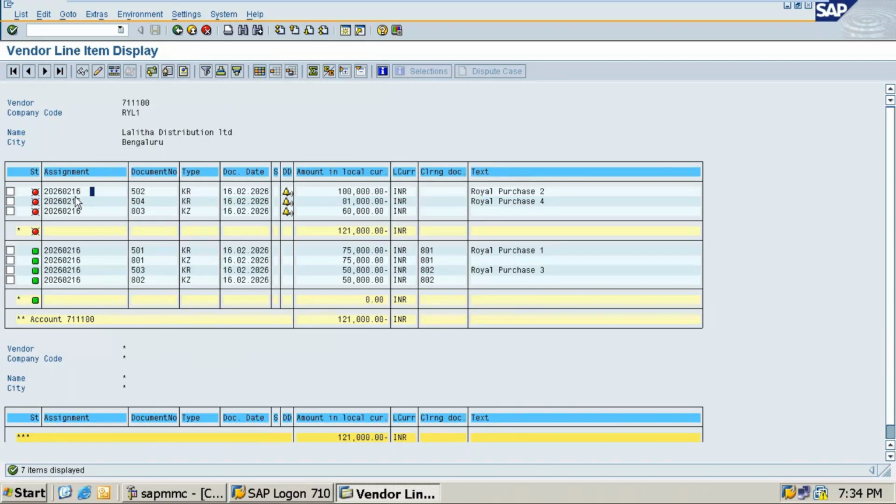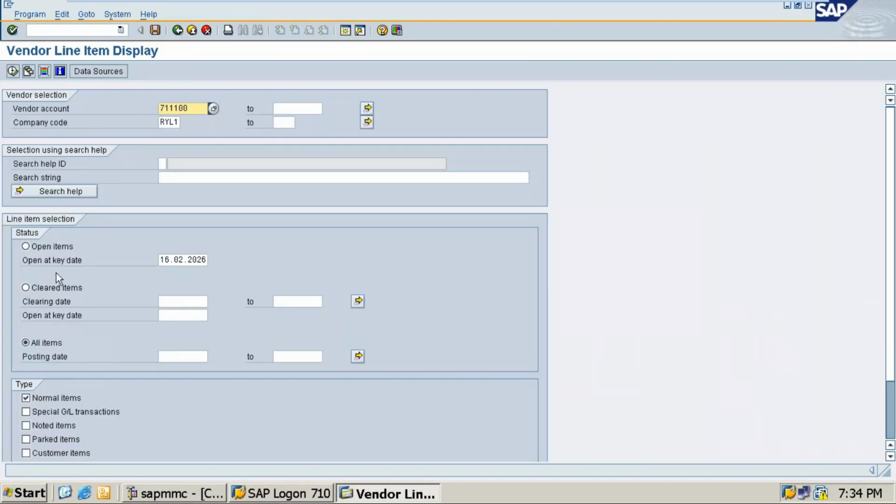Fourth purchase. So if you are checking this balance, only this 202,60216 you have to check. So assignment number, document number 2. Let me go back. Opening item, clearing date, posting date, you have it. So anything you want to check, you can check here. Okay. So now the entire things you are checking. Individual line items also you can check, but we will see that later.